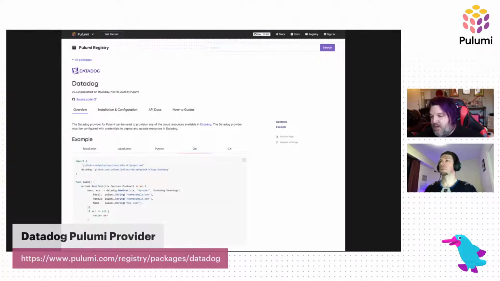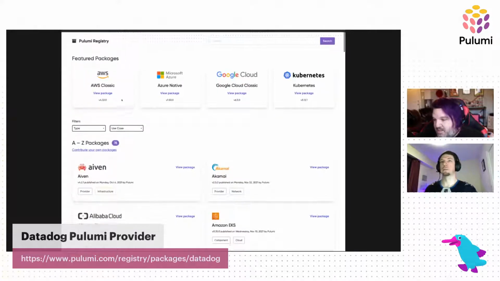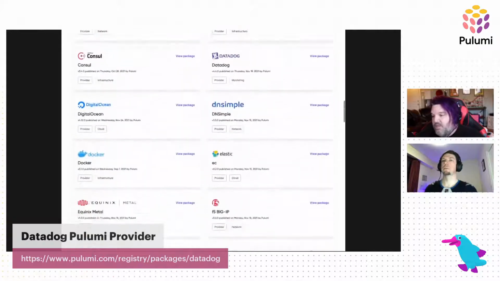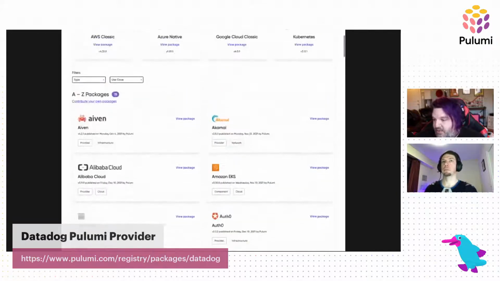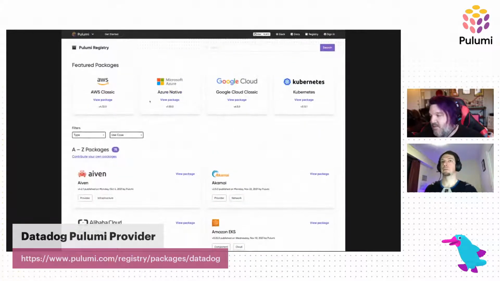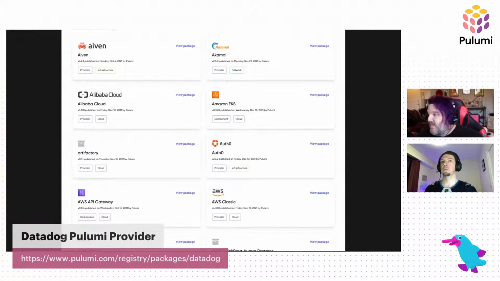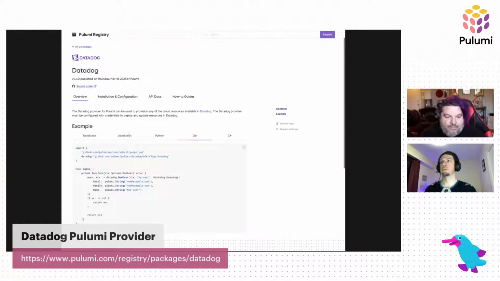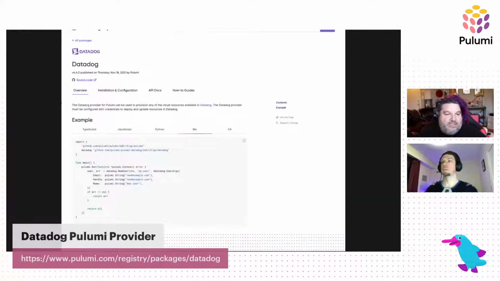And if we look at Datadog, let's go back real quick. This is cool. This is all the packages that we have published for all sorts of different things you might want to do, like AWS or GCP or Kubernetes, etc. But in this case, we're going to talk about Datadog. This is kind of a one-stop shop where you're going to find the stuff that you need.